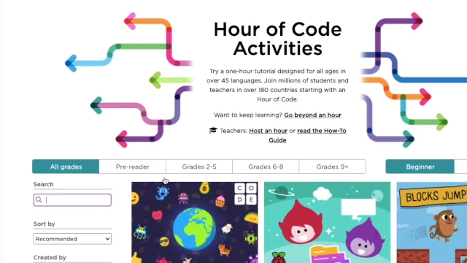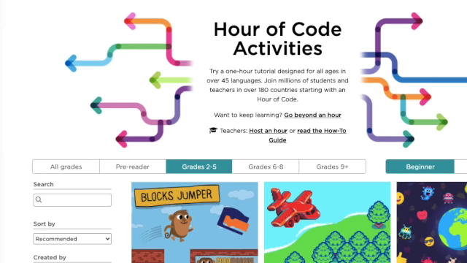And then they have different grade levels. Here it says all grades, pre-reader, grades 2 through 5, and then you can go above. I'm going to click on grades 2 through 5.